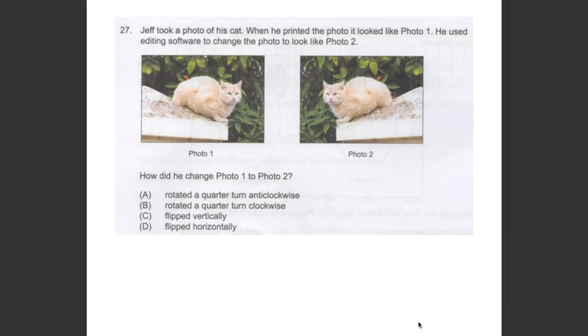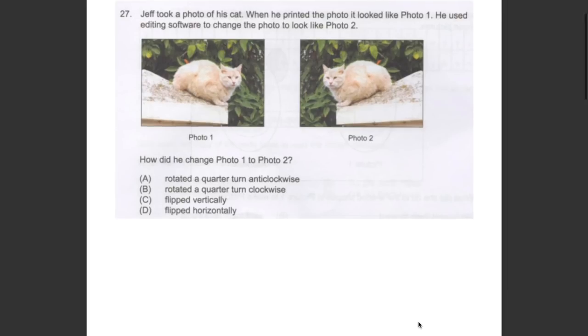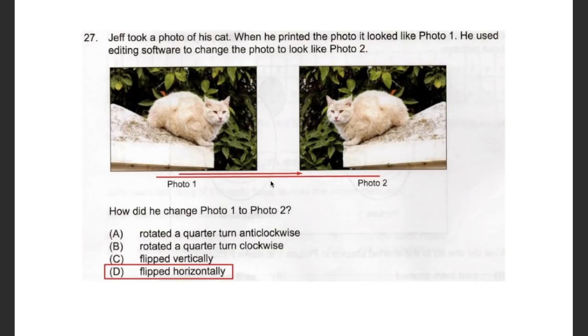This question asked us how did he change photo 1 to photo 2. Let's move to the explanation. So the answer has to be D.